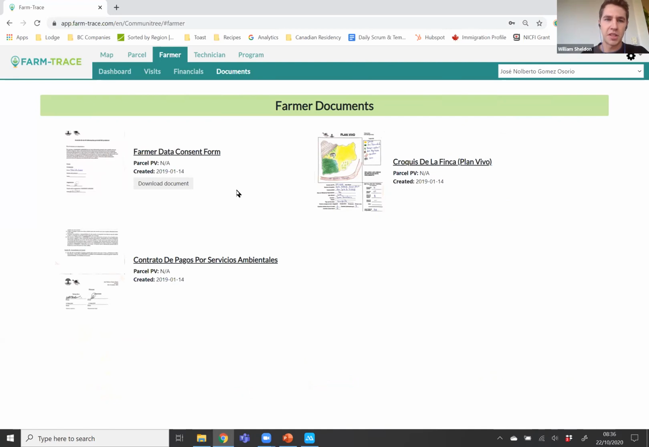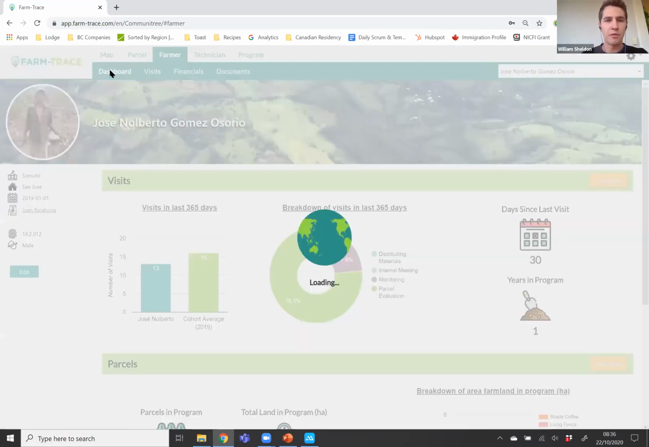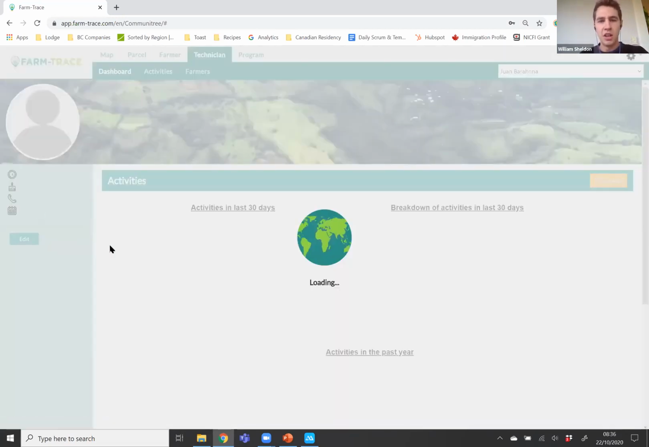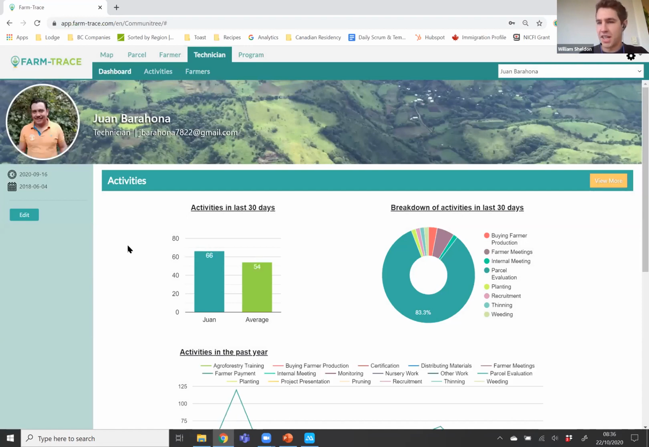And so that brings together a lot of this information that just makes it much easier to work with farmers in an effective way. And so for my farmer, the other thing that FarmTrace is bringing in is this staff data. So what's happening with my staff? And so, for example, if I was interested to know what Jose Norberto's technician has been doing and see more about their work, I can click on them and it's going to take me to that technician.